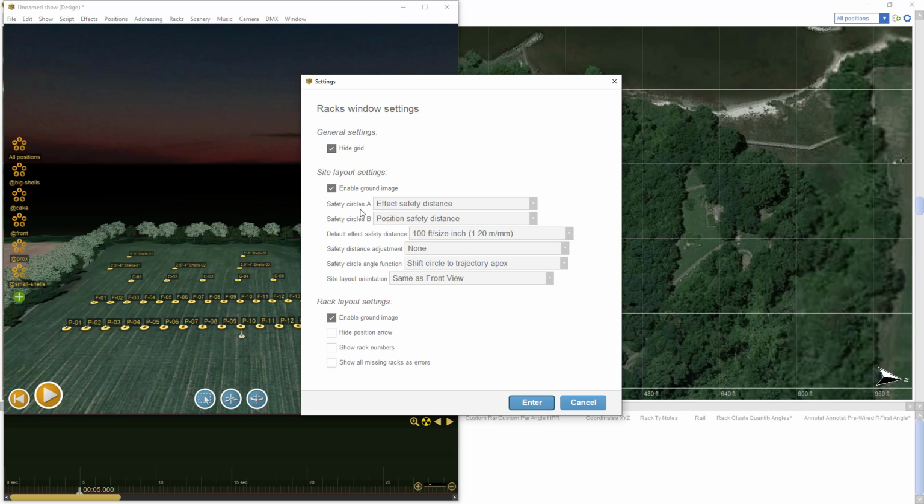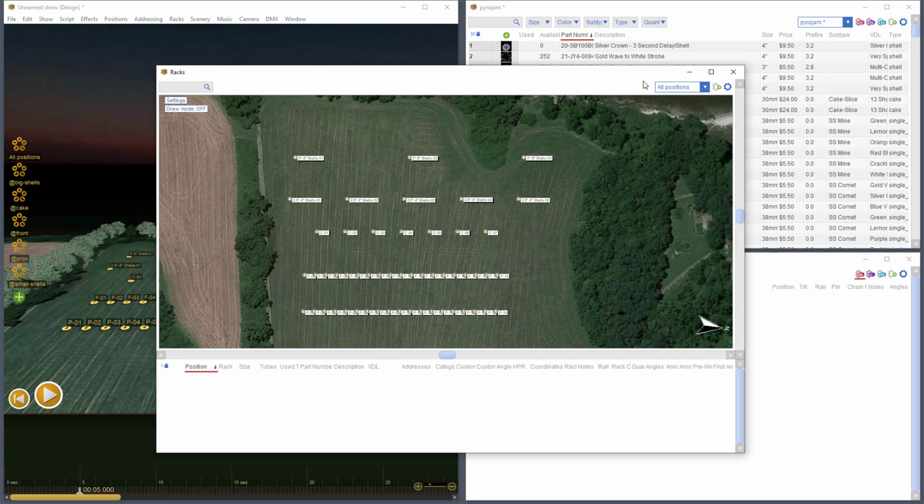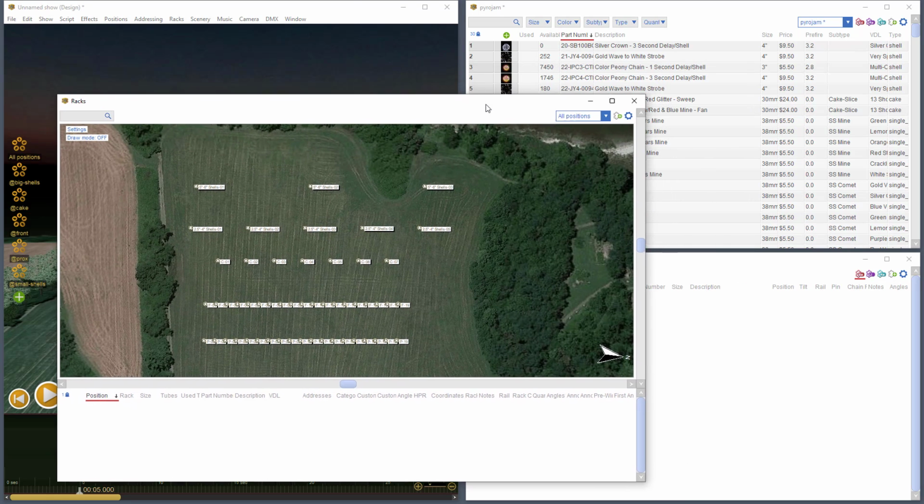So by knowing this, I can go ahead and show you how to add the circles. I'll just click Enter to save, and you can see that grid disappeared, but we're still not seeing any safety circles, and that's because we need to fix up the positions a little bit. So we're going to go ahead and do position safety circles first, and then effect safety circles second. So to do position safety circles, I'm going to go ahead and bring this over here.